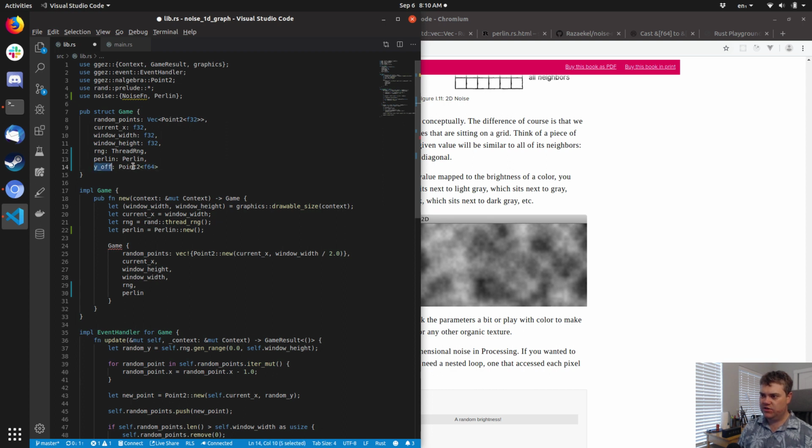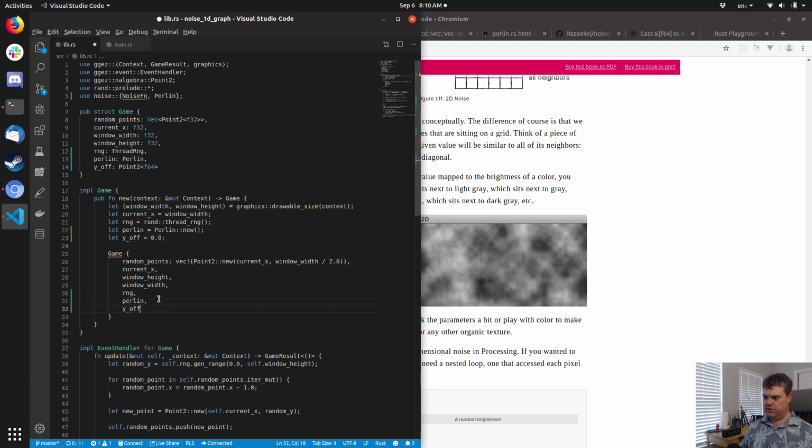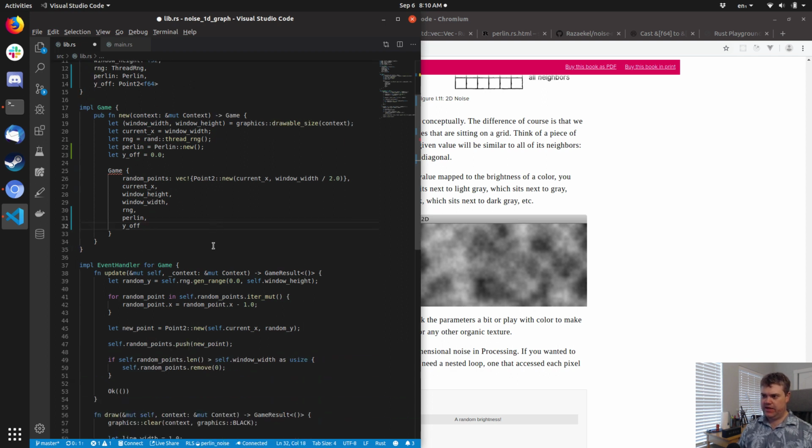Okay, so Y off is 0.2 F64. Then we have to set this to be something. I guess we can set it to be 0. So we'll just sort of say let Y off equals 0.0. We'll set that there. Down here we need to increment, so we'll use Y off when we get the point.